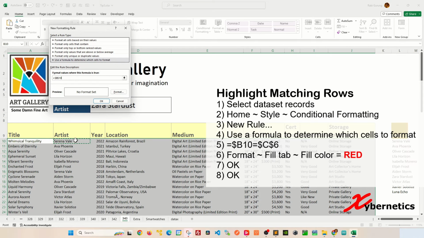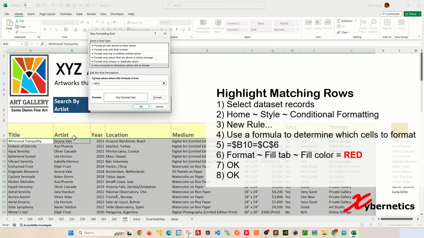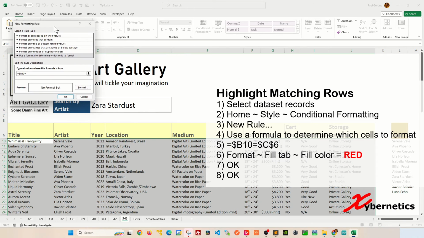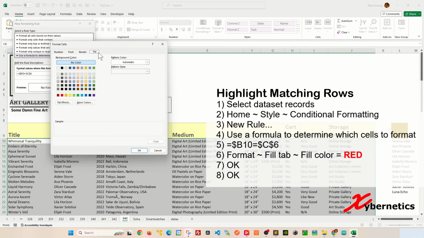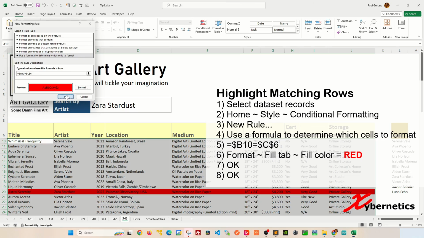The very first one is going to be B10, and you're going to press F4 twice like this so that your column B will be fixed but your row is variable. And you're going to say equal again, and then this time around you're going to select this search by artist cell here, which is C6, and after that click on Format. Make sure you're on the Fill tab and select the color that you'd like to highlight the row. I'm going to select red like this so it's obvious, and click OK and OK.